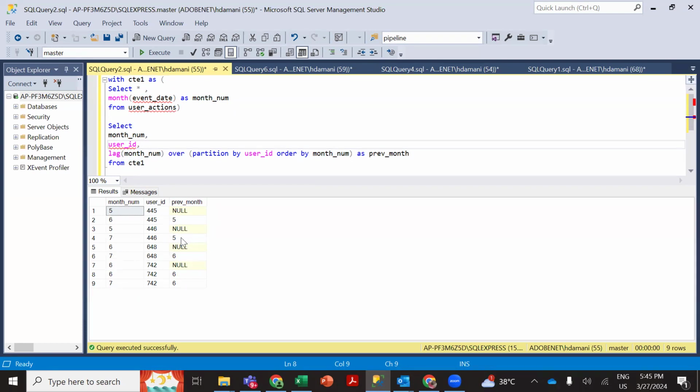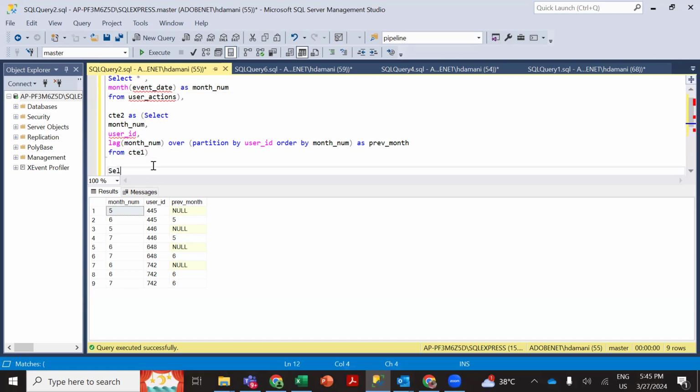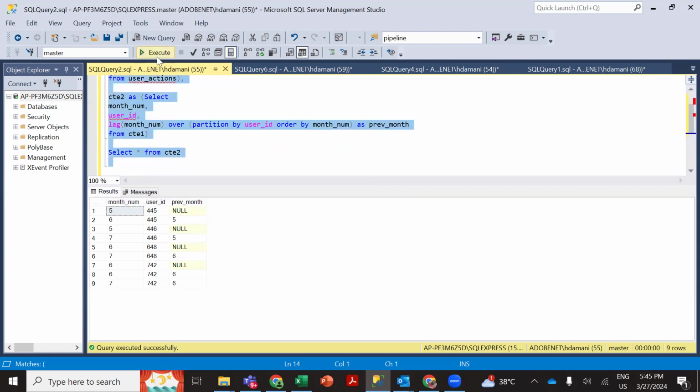So this is something which will disqualify our active user definition. Now what we have to do is first filter out data only for the 7th month, so that we will do in the next query. Let me put this as a second CTE. I am using CTE2 as, and I will give it a comma over here. Now select star from CTE2. Let me run this and show you.